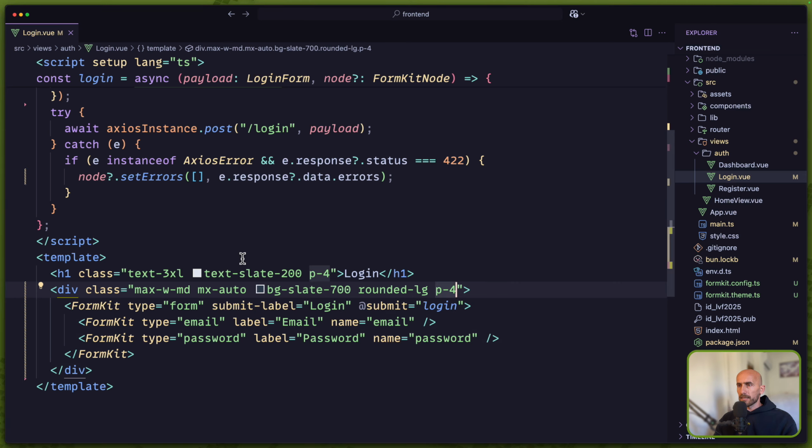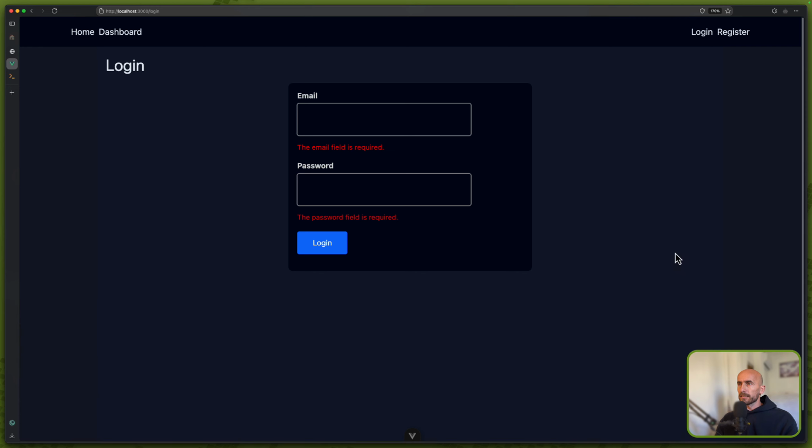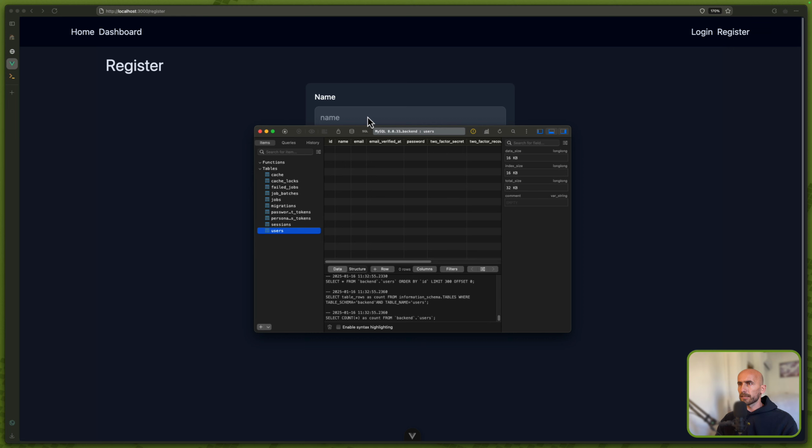Just to look more nice, I think let's change this to 900, 950 maybe. Yeah, now it's going to look more nice. Good. So we display the errors. Let's go and register a user because let me open also the database. I don't think I have. Yeah, we have only this one.